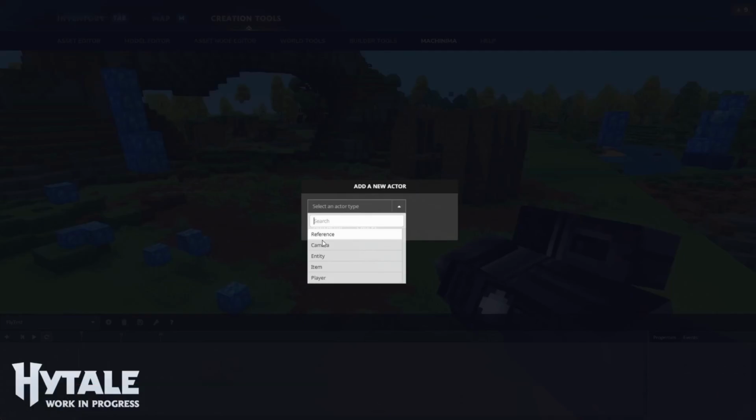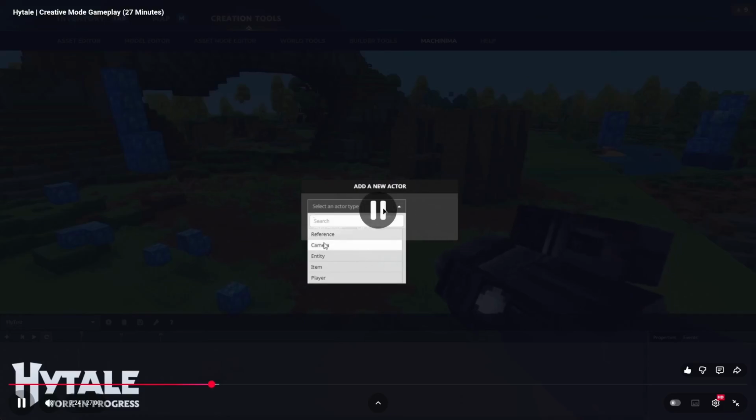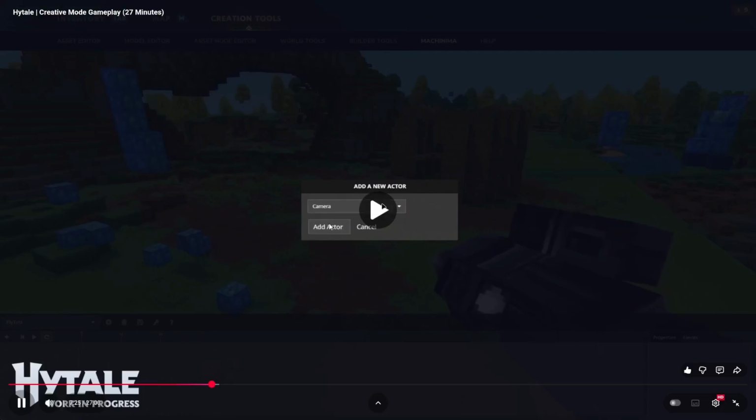Like if you're building an adventure map, maybe you can make cutscenes, and if you select player, then it's gonna be the actual player playing the adventure map, and their avatar is gonna be used. So maybe that's the difference between player and entity, because otherwise I'm not sure why they would need to distinguish between those. And I have no idea what reference could be.